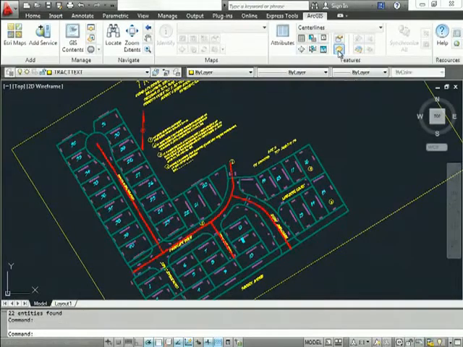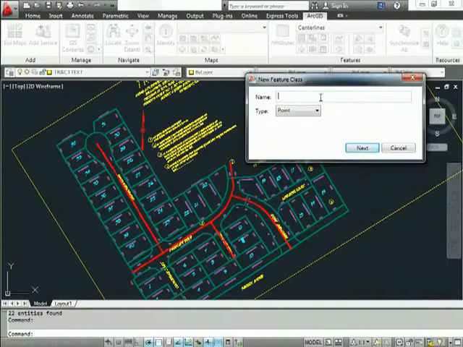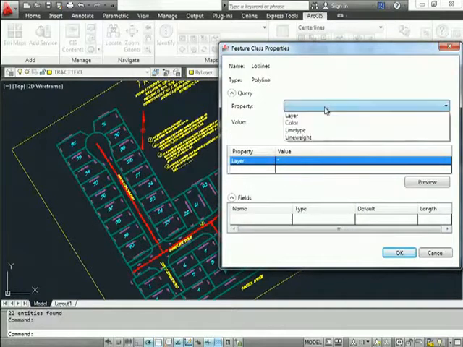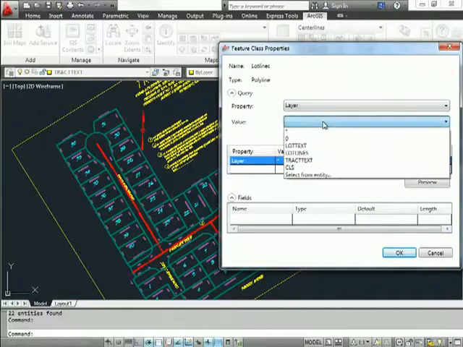I will quickly make 2 more feature classes. The first one is going to be called lot lines. This too will be a polyline feature class. And this time, I know that my lot lines reside on a layer called lot lines. So I'm going to use a filter for layer is equal to lot lines.